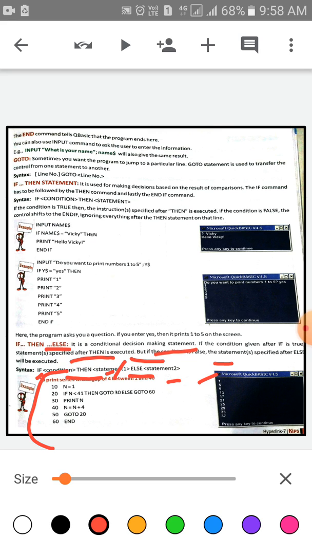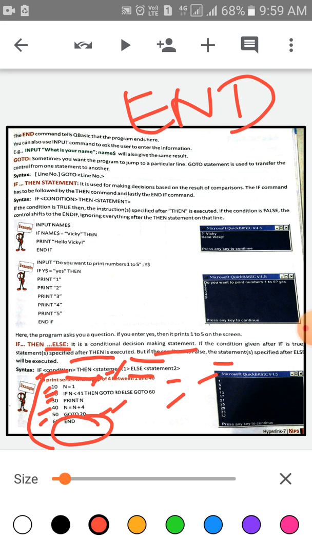This is the example: print the series with a gap of 4 between 1 to 40. Line 1: N is equal to 1, N is the variable, we are assigning the value 1 to the N variable. Second line: IF N is less than 41 THEN GOTO 30 ELSE GOTO 60. Third line: PRINT N, then N is equal to N plus 4, then line 5: GOTO 20, and lastly we have to write END. END is very necessary. At the end you have to write END.